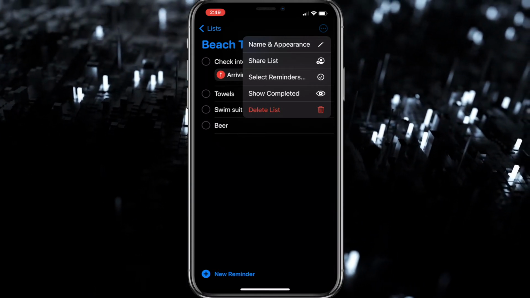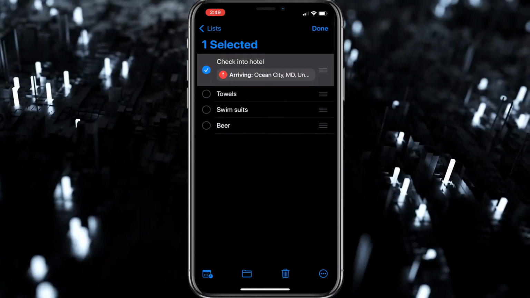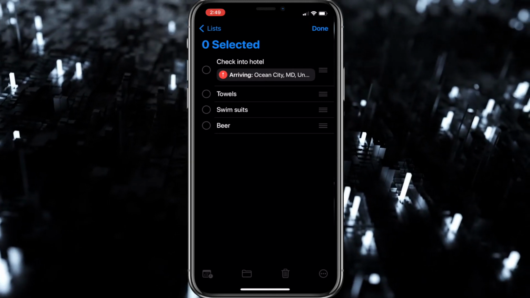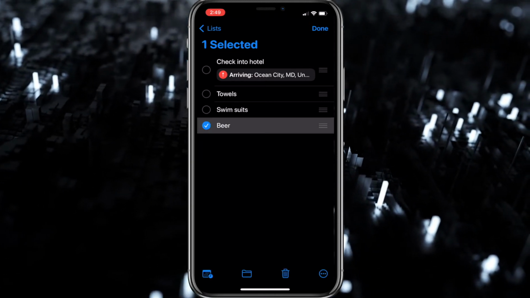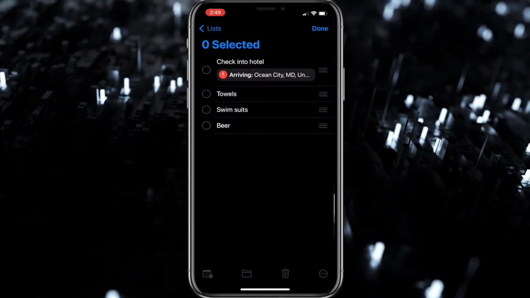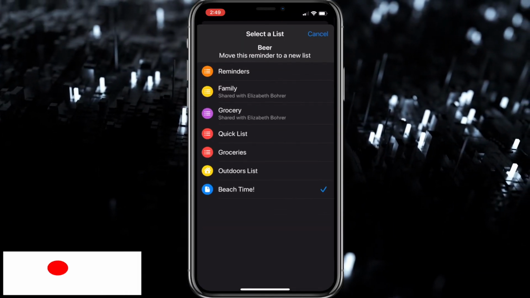First, you want to open a list, then tap the 3 dots in the top right corner, then tap Select Reminders. Once you get to this screen, select the reminders you want. You can then add date, time, move them, delete, mark as completed, and flag them, just as you see here. It's pretty cool stuff to save a little bit of time.